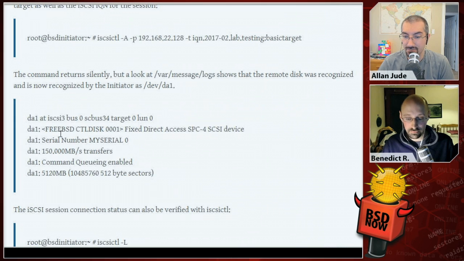So now you have this new disk, which you can see the model number is FreeBSD CTL disk 0001. And you do operations on that virtual device. iSCSI copies those SCSI commands that you're performing over the network back to the ctld, and it actually performs them on the real hard drive. Yeah. And that real hard drive doesn't have to be SCSI. It can be AHCI, it can be whatever. Actually, with iSCSI, it can even just be a file on your regular file system.